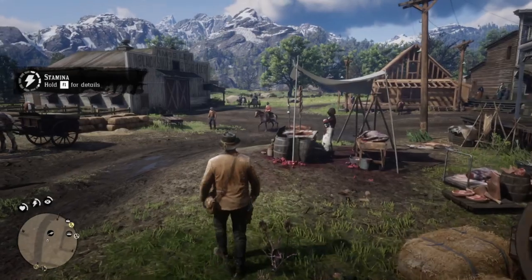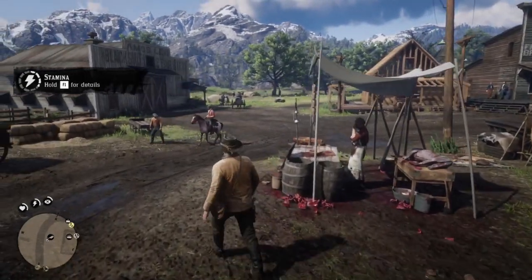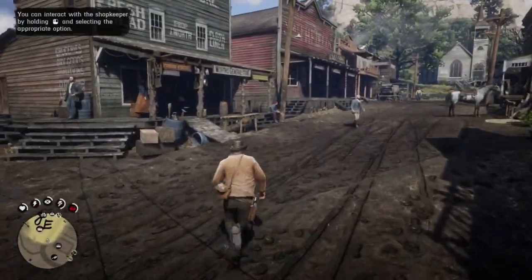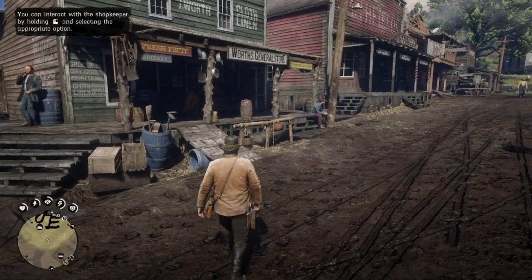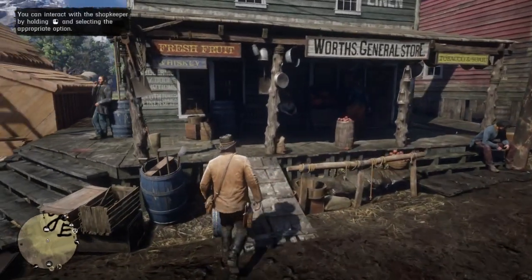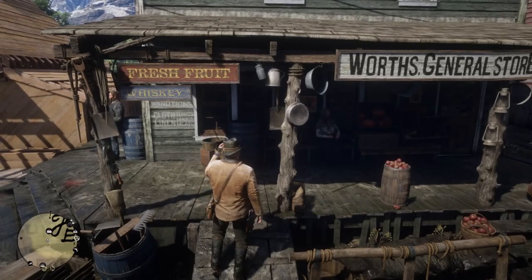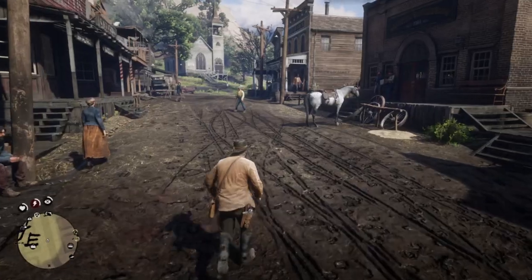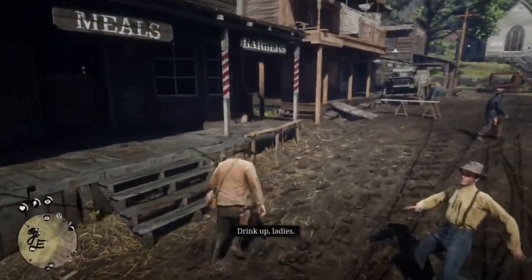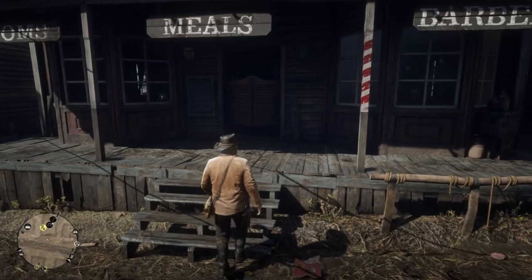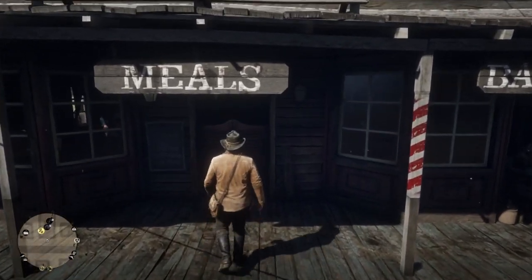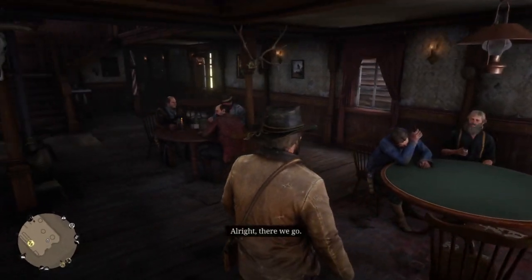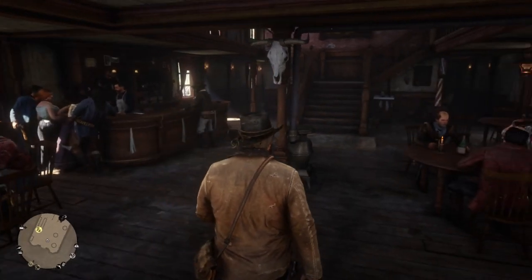Get quick, folks, before I eat all these chops myself. Oh, a newcomer. Butcher, probably. Wait, what are we doing? Fresh fruit. Can I interact with a shopkeeper? I mean, we're pretty much already out of here. Excuse me. Wait, there's something in there. What's in there? Meals. A tavern. Nice tavern.